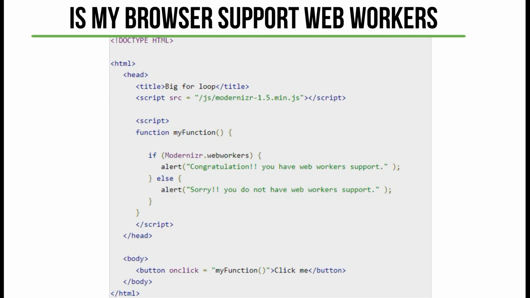So let's check for browser support. Here is the syntax to detect whether web worker feature support is available in the browser.